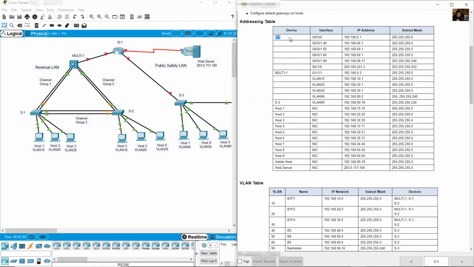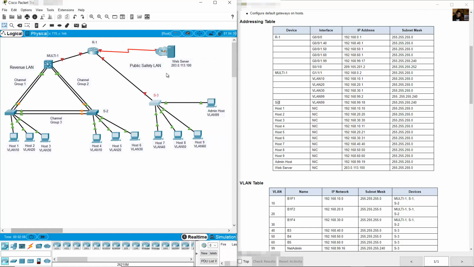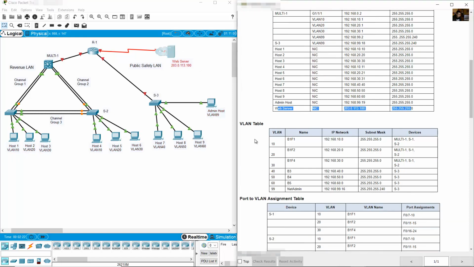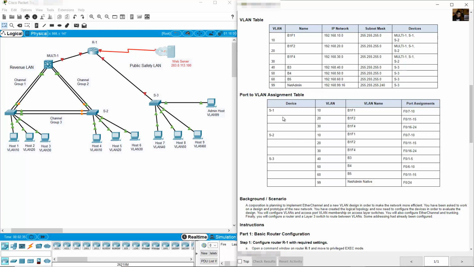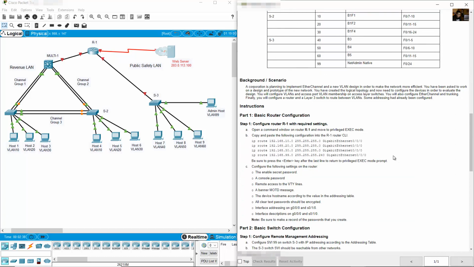The addressing table: R1 is this router, multilayer switch 1 is this switch, S3 is another switch, a layer 2 switch, and hosts from 1 to 9. The admin host is this host, and this is the web server. The VLAN table: VLAN 10, 20, 30, 40, 50, 60, 99, the name of each VLAN, the network, and the port-to-VLAN assignment. This is the VLAN table.